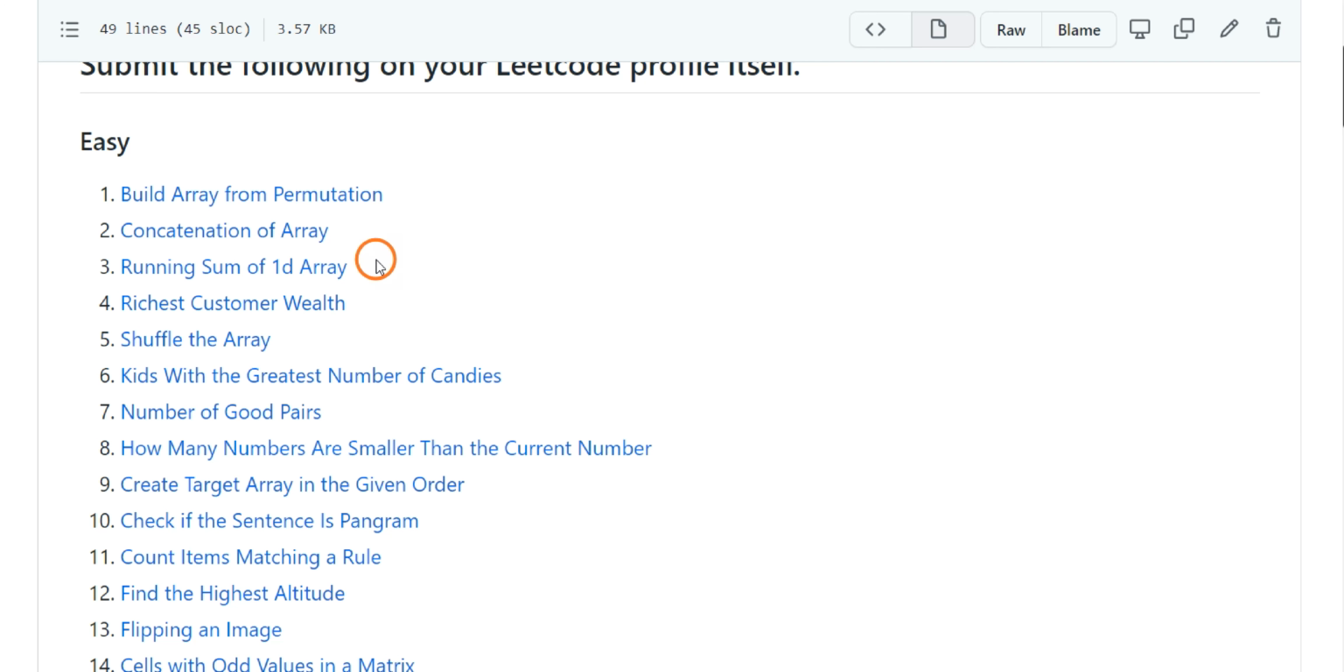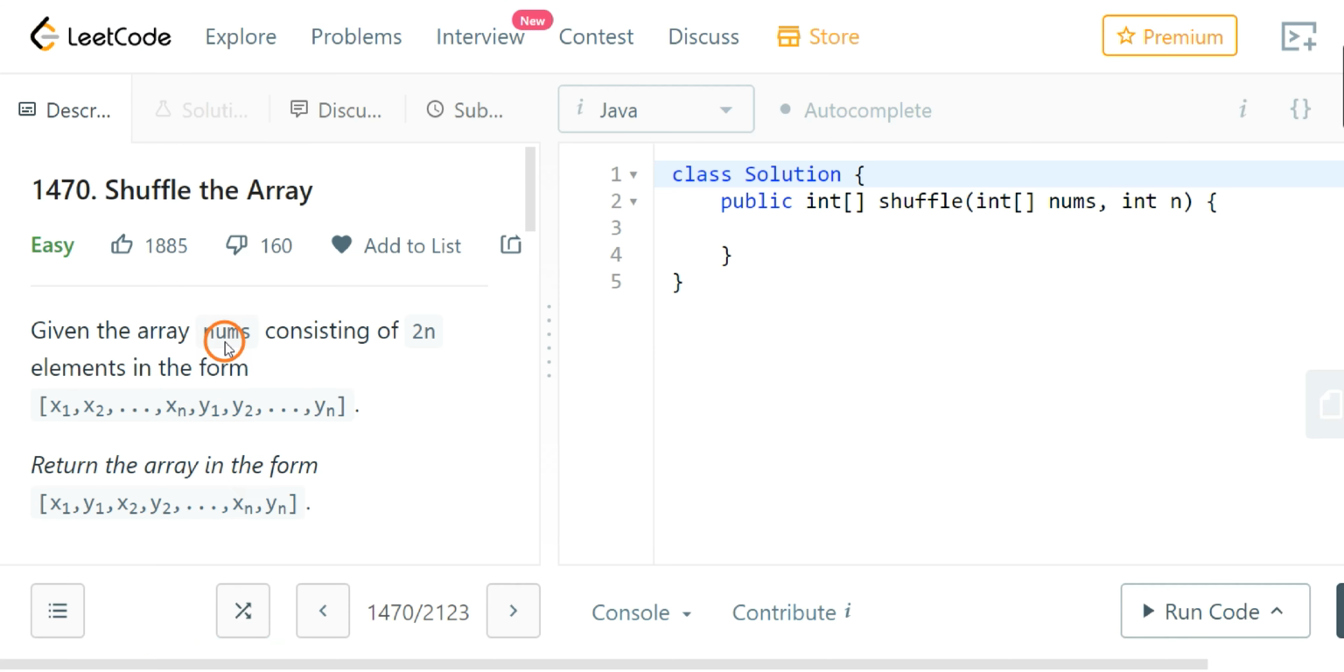So let's solve the fifth question now. The fifth question is Shuffle the Array. So this is our question.